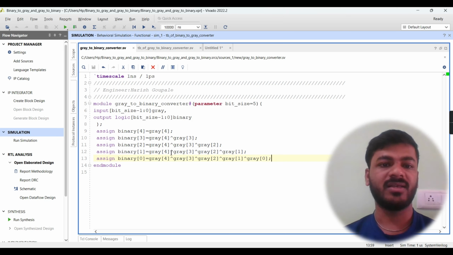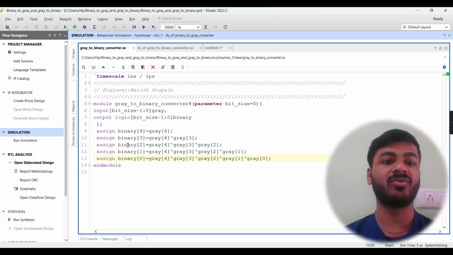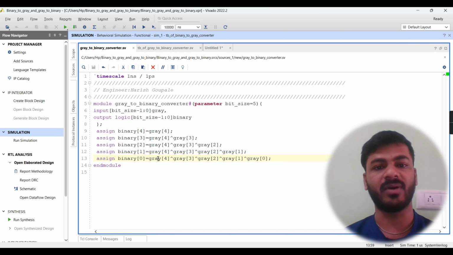Now the subsequent bit is calculated by using XOR gate between the current bit and the previous bit. So here you can see that the fourth bit of gray XOR with third bit of gray is assigned to the third bit of binary, as per the truth table whatever we have discussed. Now the fourth bit of gray XOR with third bit of gray XOR with second bit of gray is assigned to the second bit of binary. Similarly for first bit of binary and the zeroth bit of binary.